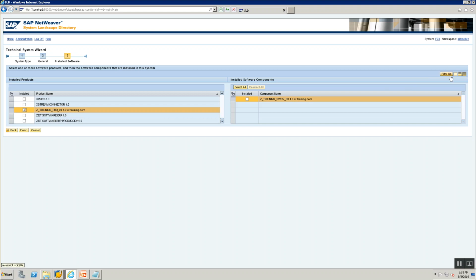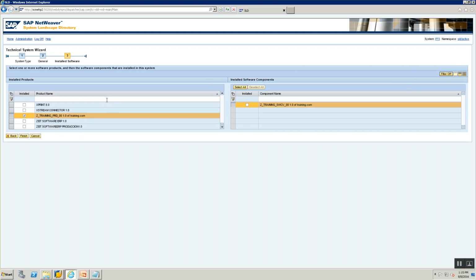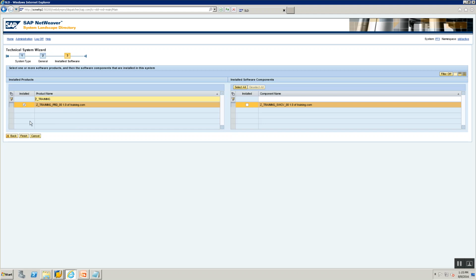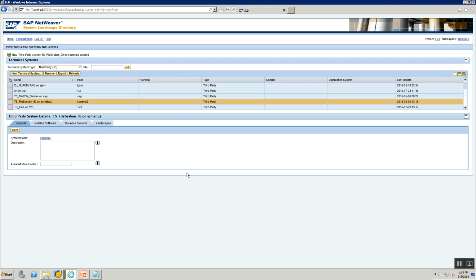Or if you wanted, you can always click on this filter option and search for it. I can do Z star. Sorry, it doesn't work. I can say Z training and enter, and you get the Z underscore training. So I've selected my product, and it also asks, in this product, you can have multiple software components. In our case, we've only defined one software component, so I'm selecting that. So I've created the technical system, and now it's asking me what is the product and the software component on this technical system, and I'm going to click on finish.